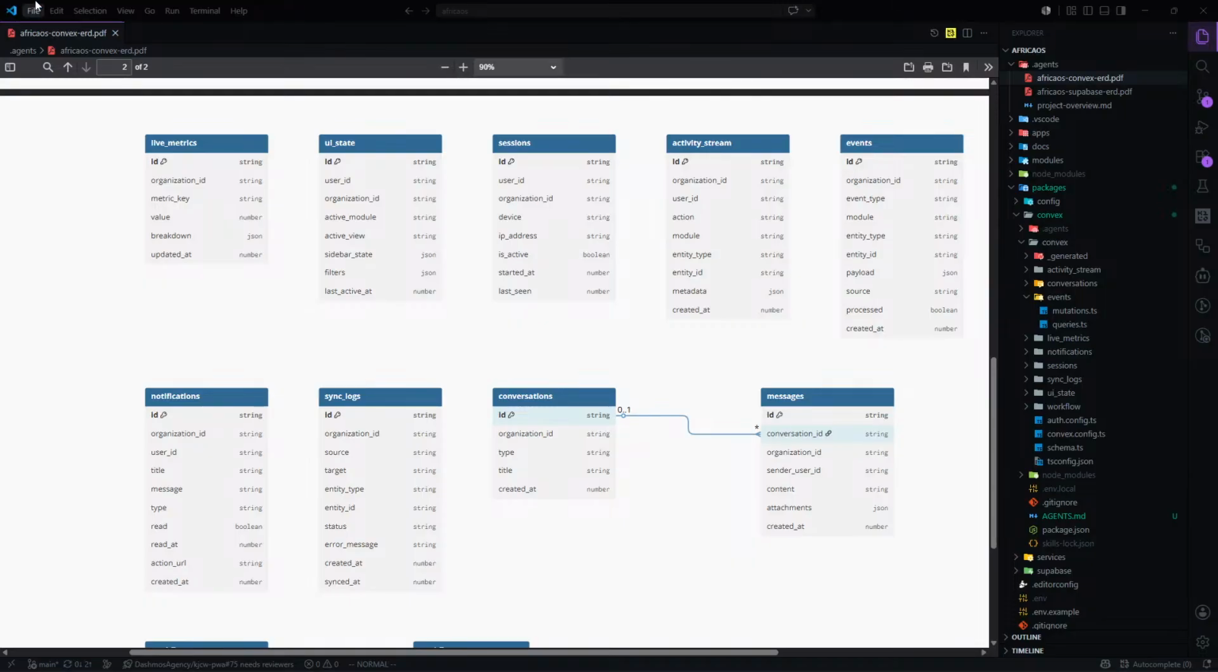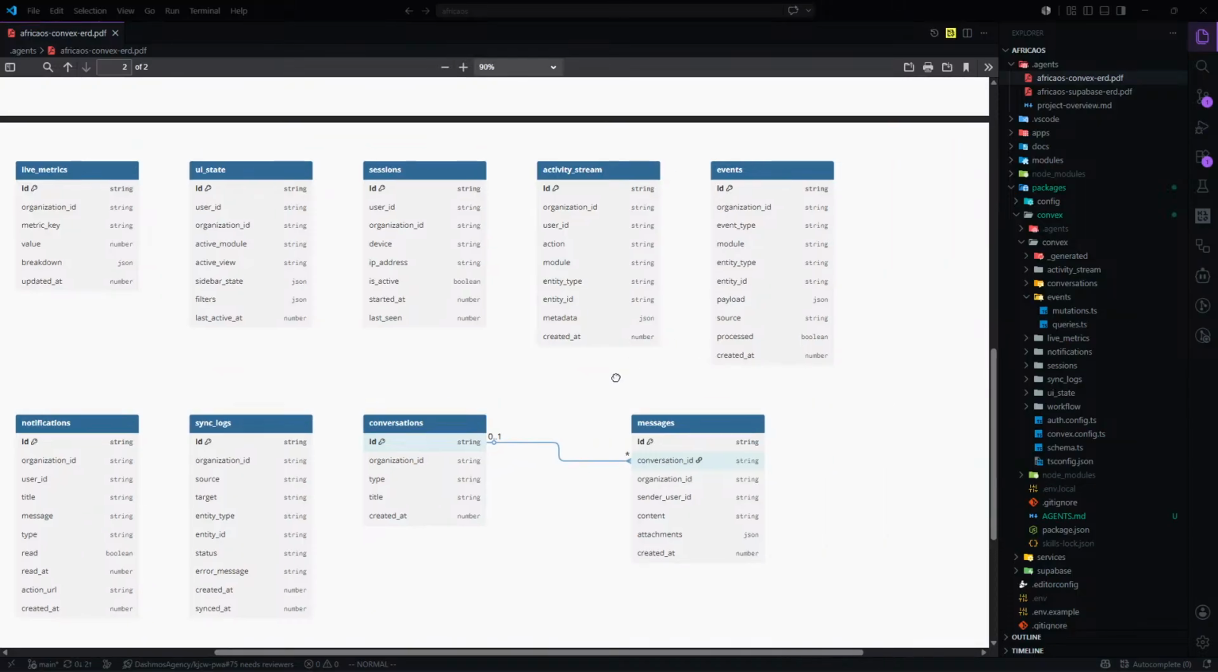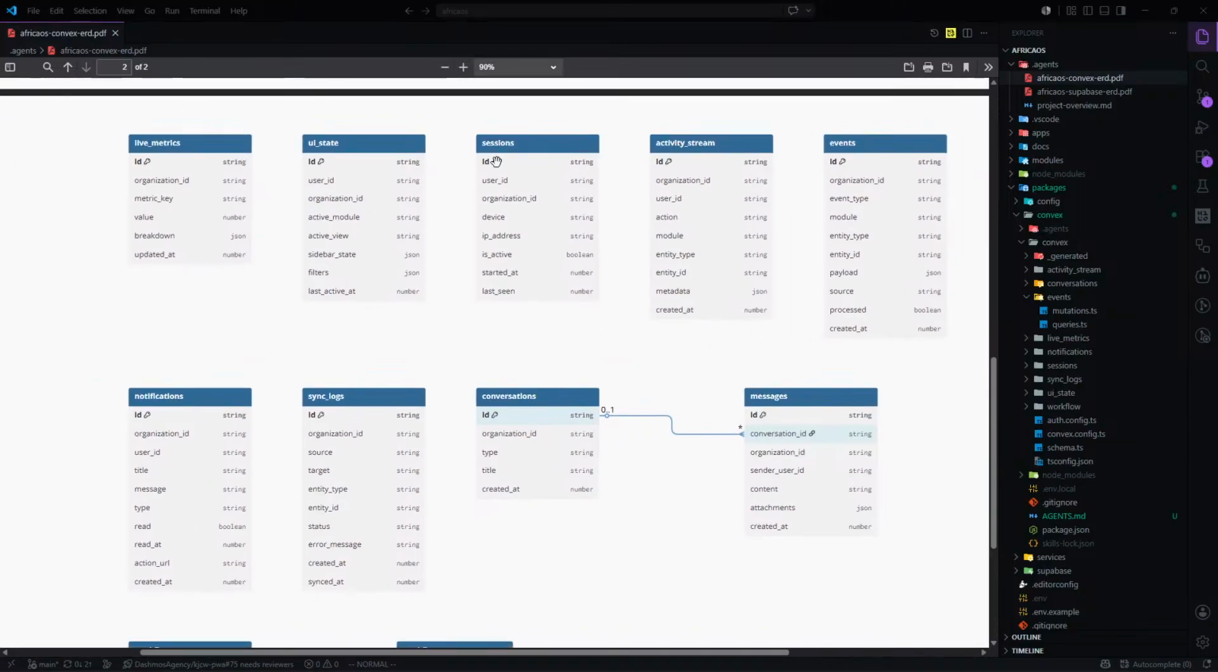With these tables, as you can see right now, they're supposed to be left matrix, UI state, sessions. Here we can give an example, like, let's go to the sessions.